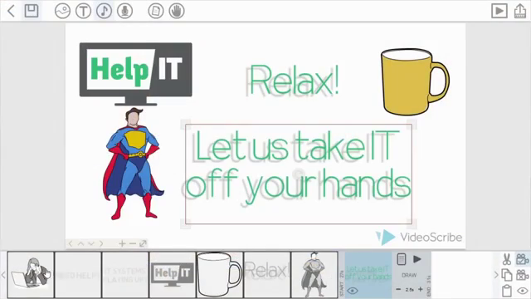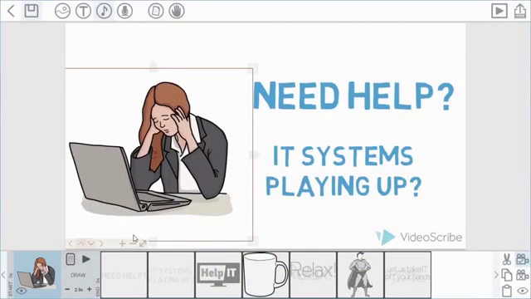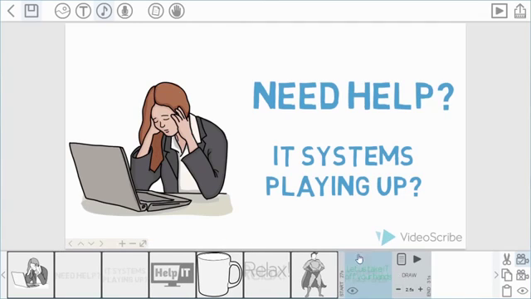Okay, so the next thing you might want to do with VideoScribe is erase text or images. So let's go through that now. Back up to the first scene. Now I want to get rid of this text somehow. So what I'm going to do is make sure that I have the last item selected in the timeline, and then I'm going to import a new image.